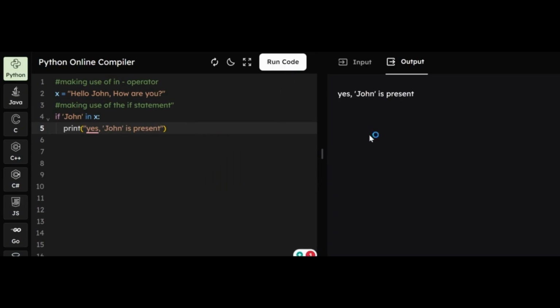Likewise, we have not in to make use of. For example, instead of in, replace it with not in x. If "free" not in x, print "no free is not present". And if we compile it, we get the output as no free is not present.